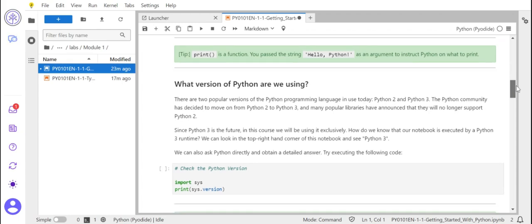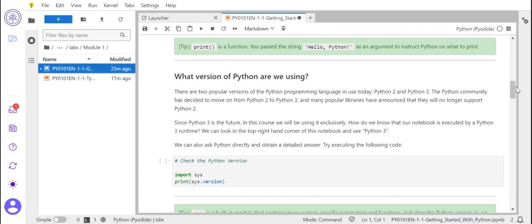If you also want to know what version of Python we are using, basically there are two popular versions of Python, which are Python 2 and Python 3. Right now the most widely used and most acceptable is Python 3. So what we're going to be using primarily is Python 3.